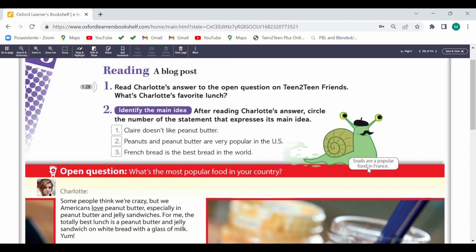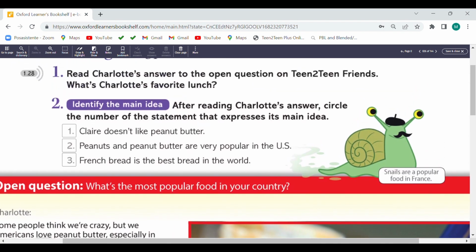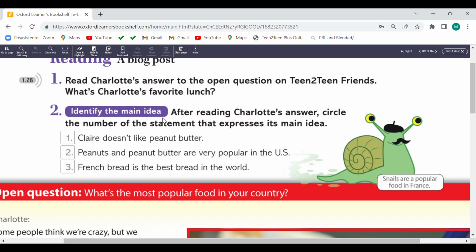Good. Snails are a popular food in France. Exercise number 2. Identify the main idea. After reading Charlotte's answer, circle the number of the statement that expresses its main idea. Number 1. Claire doesn't like peanut butter. Number 2. Peanuts and peanut butter are very popular in the US. 3. French bread is the best bread in the world. What is the main idea? Peanuts and peanut butter are very popular in the United States.